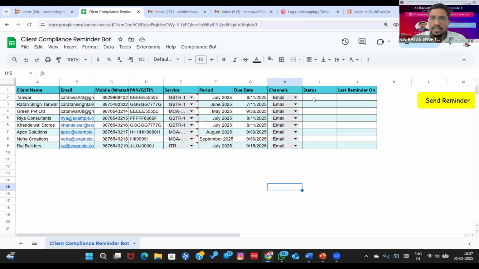So I have created one reminder button here. If I have to send any message to these customers, I need not write any email manually. I can simply click on this send reminder button. This script will send a personalized message to all my customers whose list is available in this spreadsheet. So let me click on this, send a reminder message.